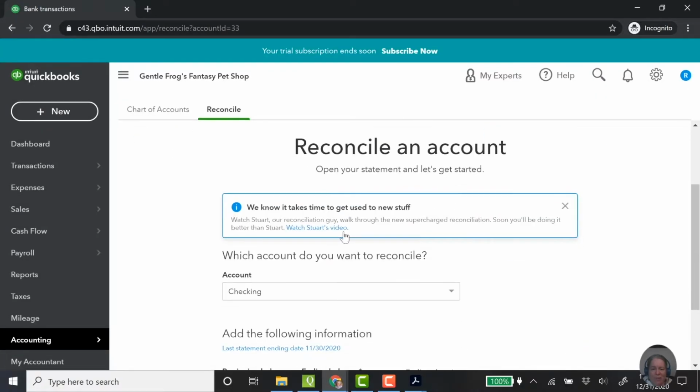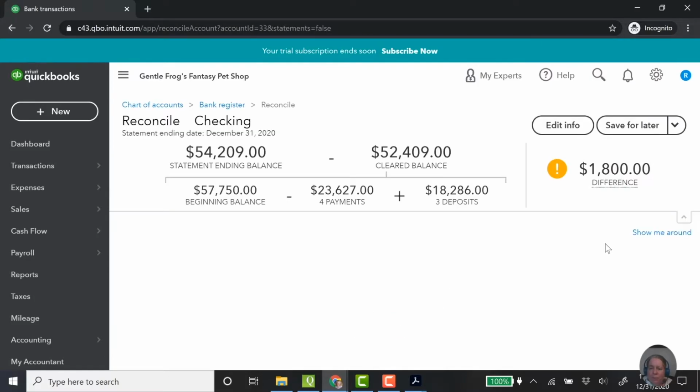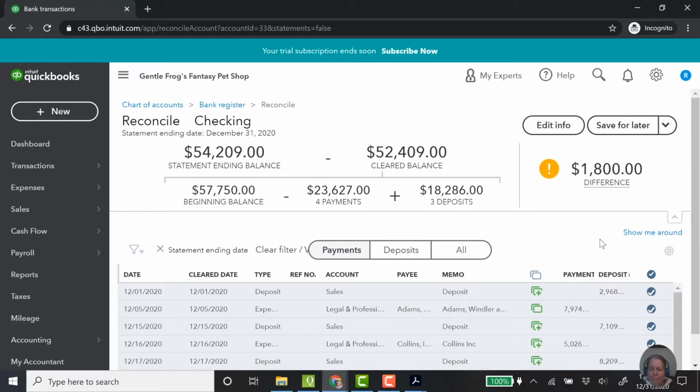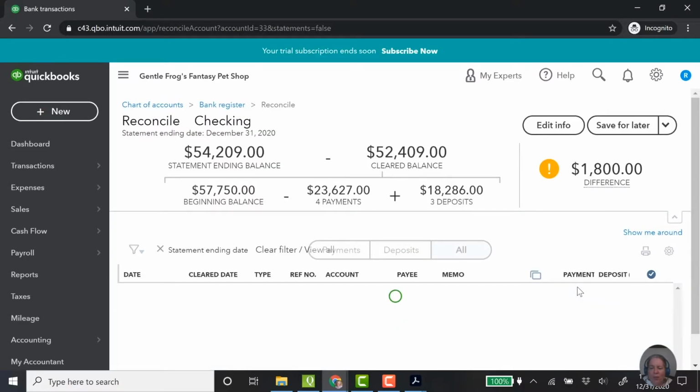All right, we're now up to December. Let's go ahead and enter the December numbers. 12/31/20, start reconciling. So we're off by $1,800.